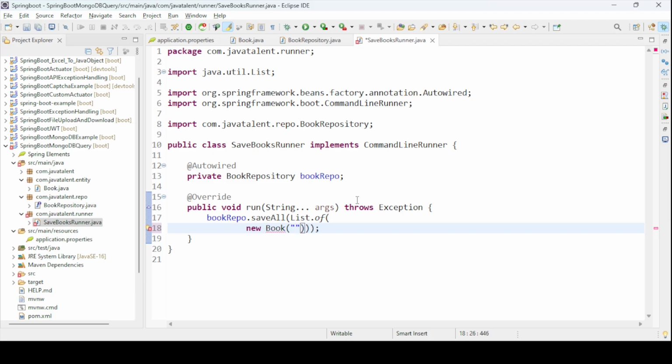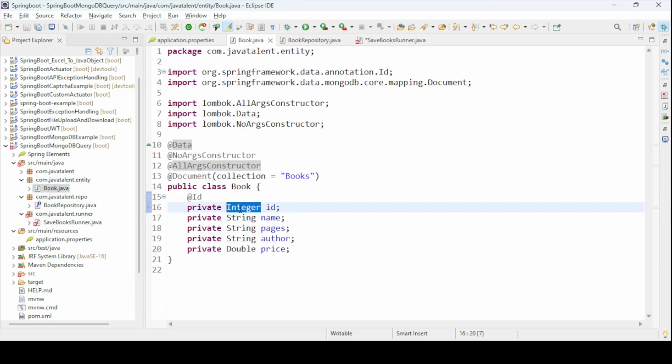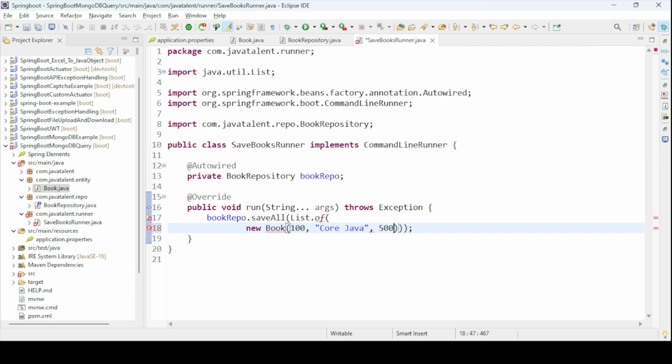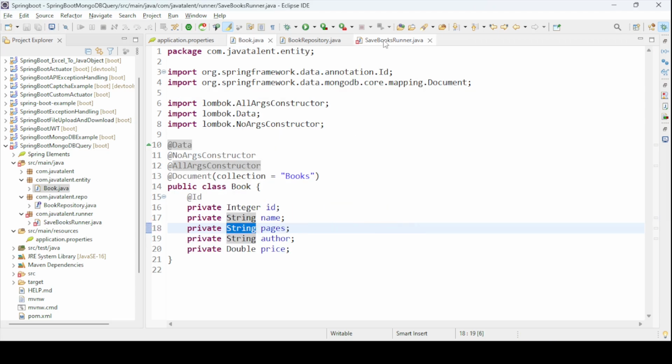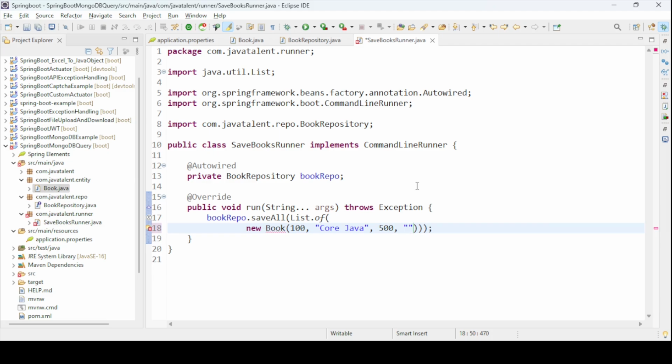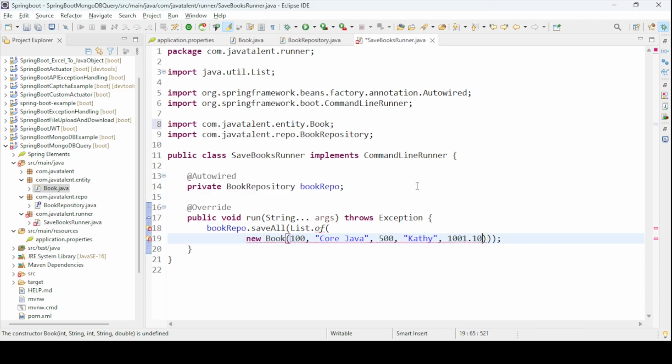So the first parameter I have used is the ID of the book, and the name of the book is Core Java. And then what we have given, one second, let me open it: ID, name, pages. So next is how many pages, for example 500 pages, and then author and then price. So author is Kathy, and then price is 1110, something like that. So I have to import it. Let me import that Book.